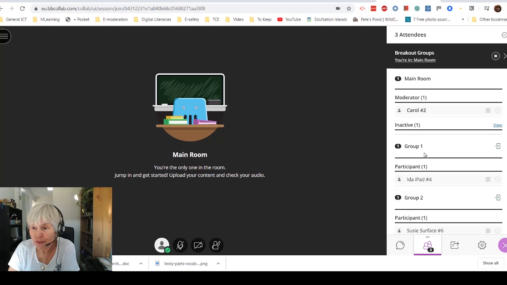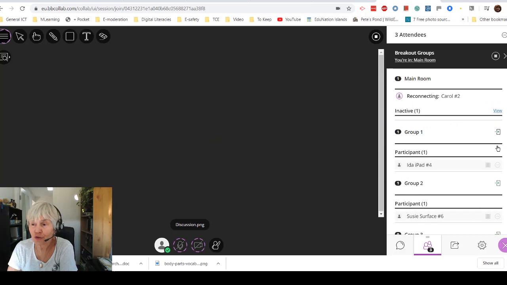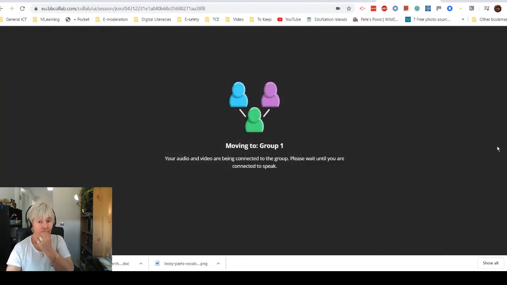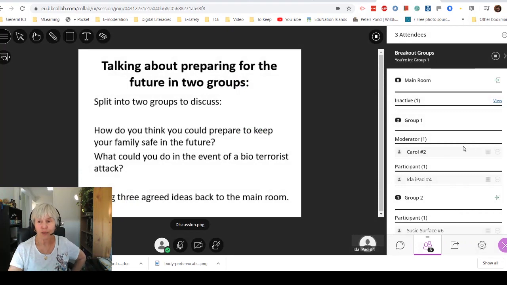There's a group of one in group one here, and if I click on the arrow I can join group one. It says I'm moving and my audio and video are being connected, and now you can see I'm in group one with Ida, the iPad, and the iPad is sharing the document which I sent out at the beginning of the session. So we're having a nice big discussion about that.